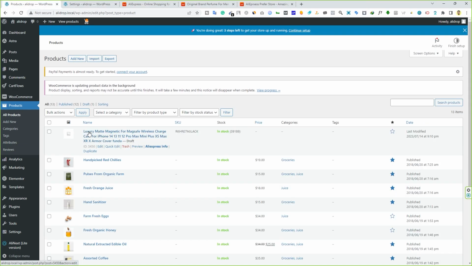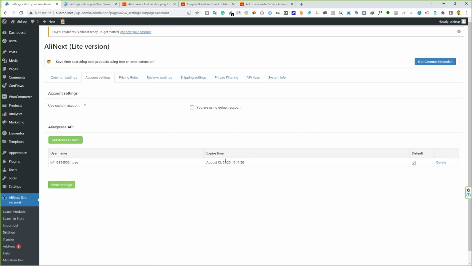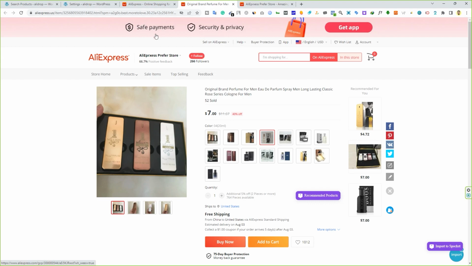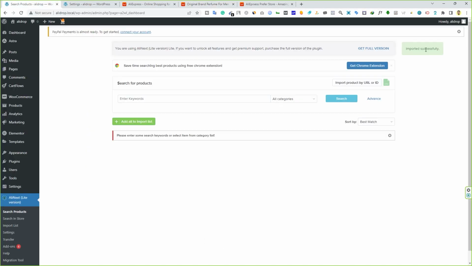If you see this type of blank product, what you need to do is go to your plugins and click on settings and see if this plugin is connected with AliExpress or not. This plugin is connected with AliExpress, but you don't see the product inside your all products section. Let's try to import a different product. Let's copy this one, copy the product, come over here, click over here, paste the URL of the product, click import, and let's see if you're able to import the product. This one imported successfully.